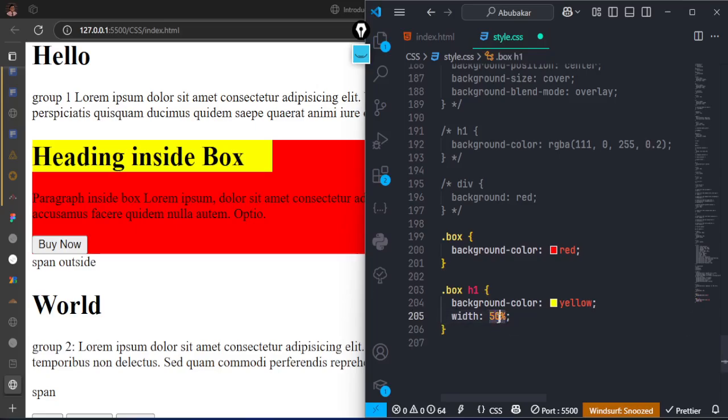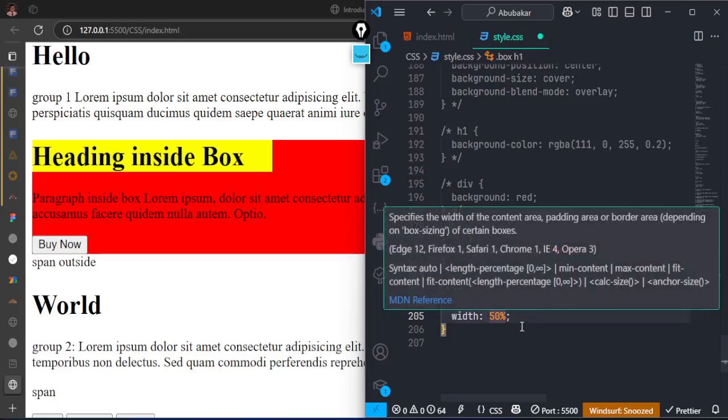So what does this percentage mean? What it means here is that it's going to go to the parent, which is this box, and it's going to calculate the width of that parent. So whatever the width of that parent, it will take 50% of it. Whatever property you are using on the child and you are using percentage on it, it will go to the parent and calculate the percentage of that same property on the parent.